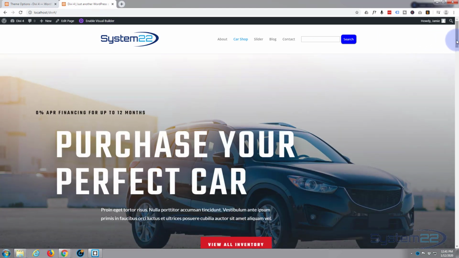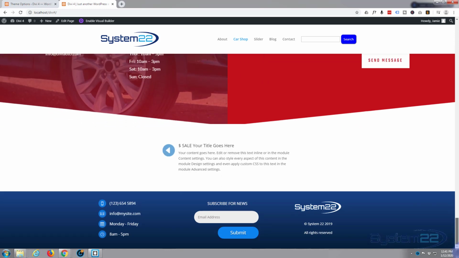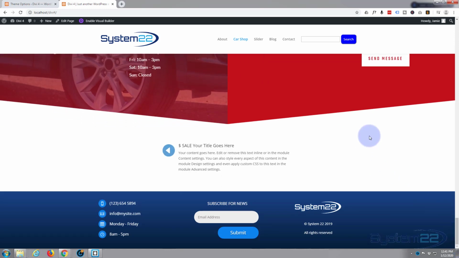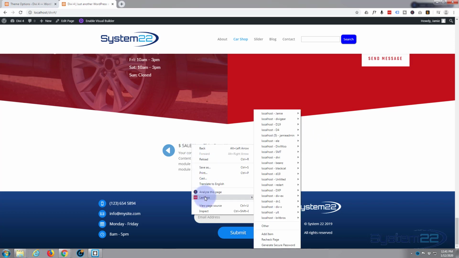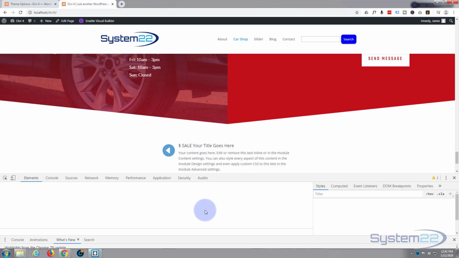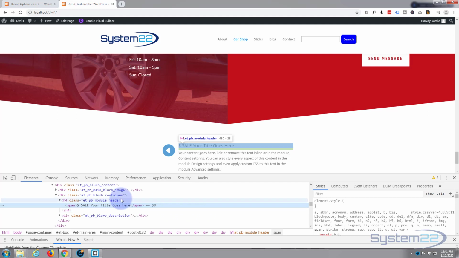Go down to where I was. Now I'm using Google Chrome here, the browser, because it's got great inspector tools. So what I'm going to do is right click and hit inspect on the title there. As you can see over here, if you've got the Elements tab, you've got HTML. If you've got the Styles tab, you've got CSS over here.